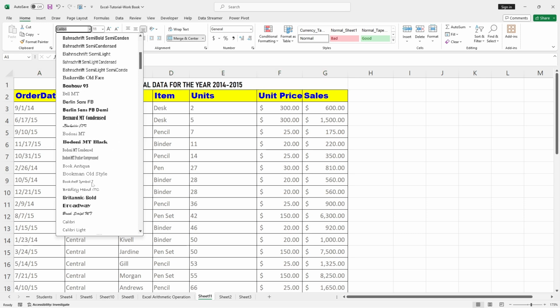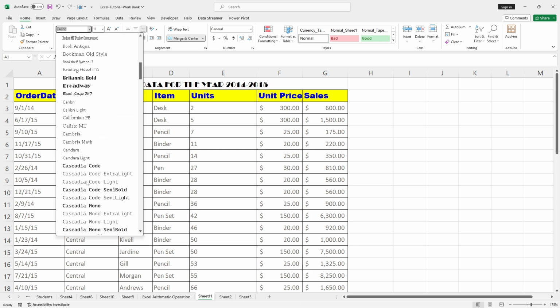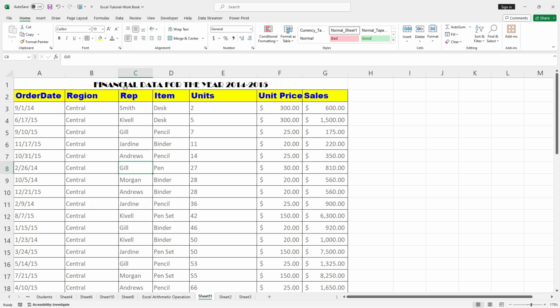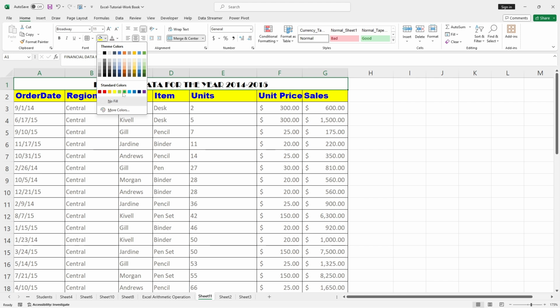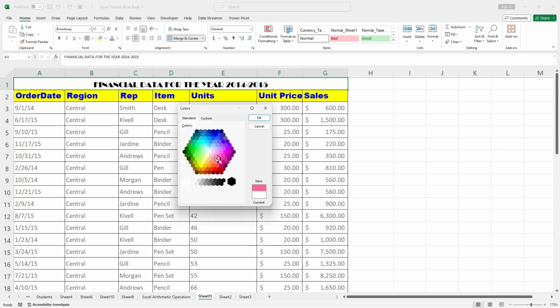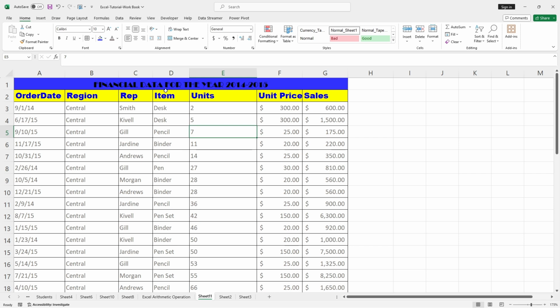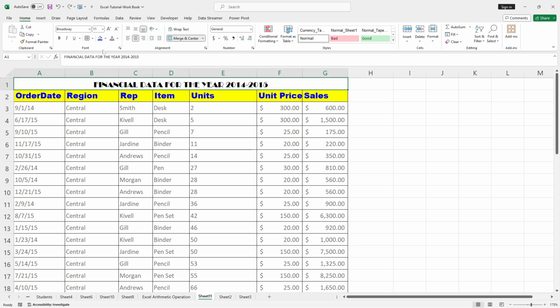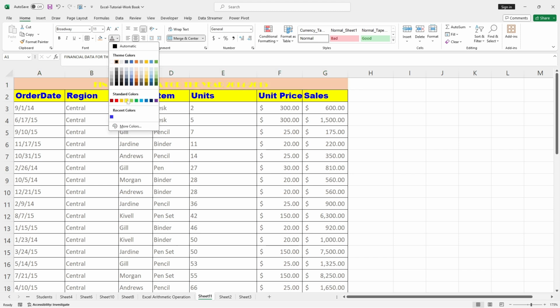I will give the color. I will select the font. I will select some font. Okay, I will select this font and choose the color for the background. If you wanted to use more colors, then you can select more colors here. I'll select the background color for this particular text. I'll choose this, and for the font, I will be selecting a different color.